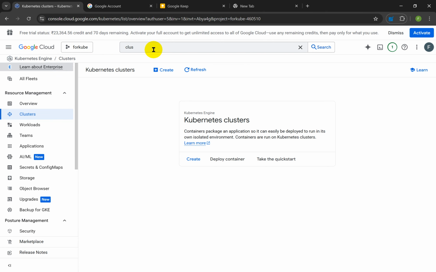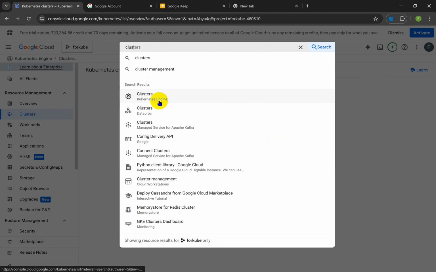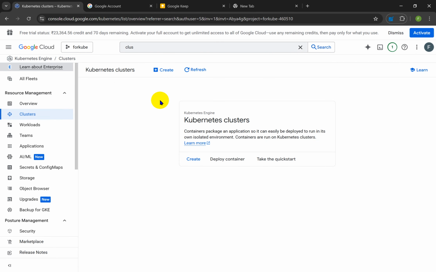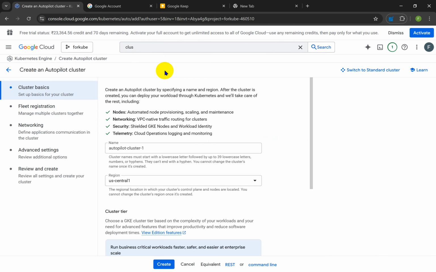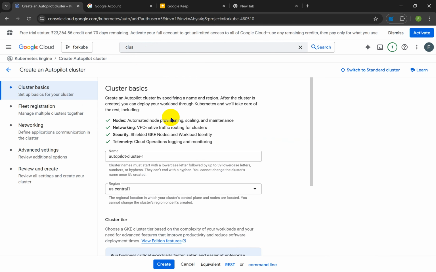Okay, so just search cluster here, so it will take you to the Kubernetes cluster. Then if you don't have any cluster previously created, it will not show anything. If you have any, it will show the list of them. Okay, so we will click on this create option. Okay, so we will just see how to minimize the cost and create with the minimum cost.